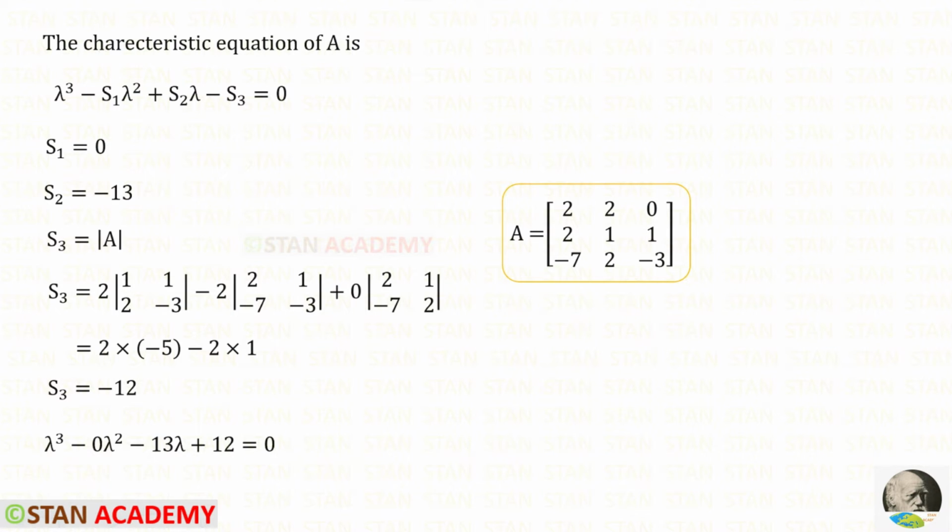We have calculated S1 and S2. Now we are going to find S3, that is the determinant of A. 2 into, then we have to cut the row and column. We have to take this, minus 2 into, then we have to cut the row and column. We have to take these, plus 0 into, then we have to cut the row and column. We have to take these. For S3, we will get minus 12.